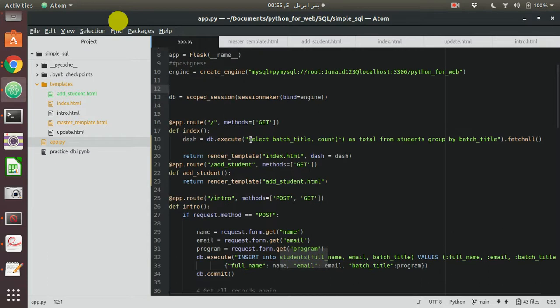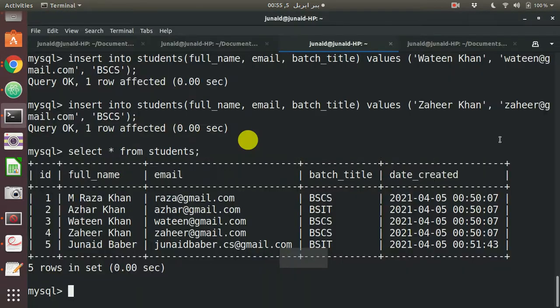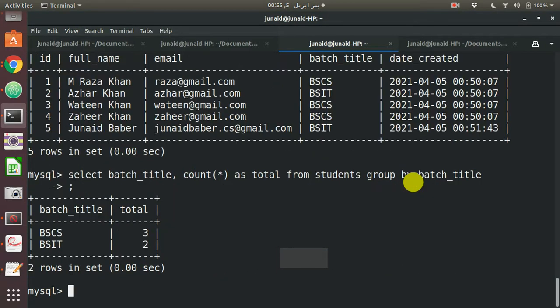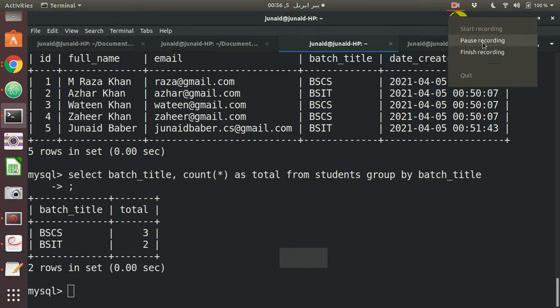But let's see, this is a simple select query. I'm using a function count. So I copy this syntax and I go to my MySQL, and I paste the query here. What happens: I say give me the batch title and count the number of students in this batch title from the student group, and I name this column as total. And I say group by batch title. Alright, so this is the simple query.